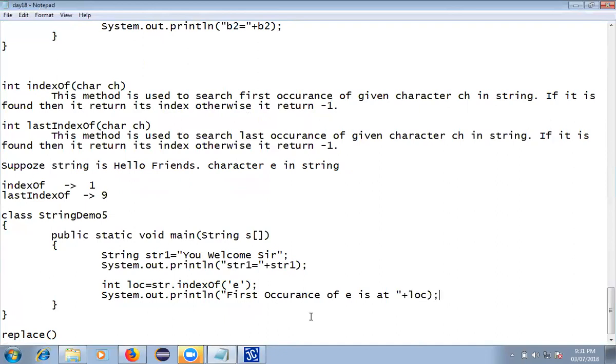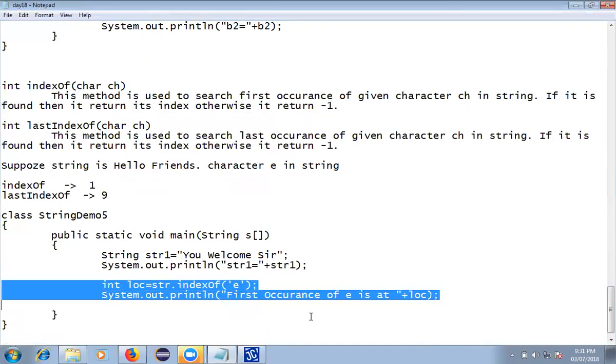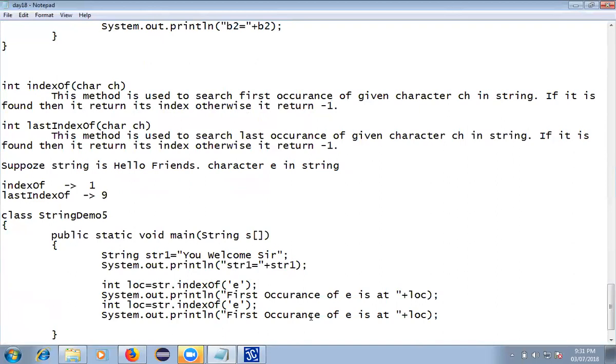So here I am displaying LOC. So here, last index of. Instead of first occurrence, here I can say last occurrence of E is at LOC. So here we can see the output of this program.